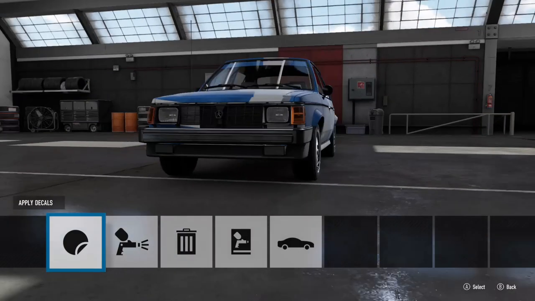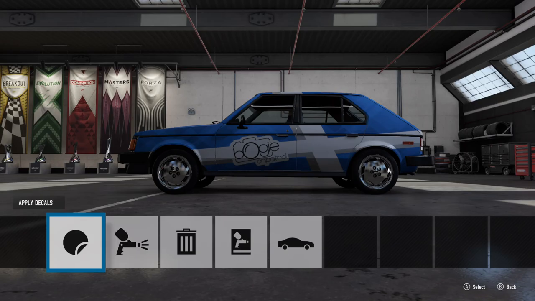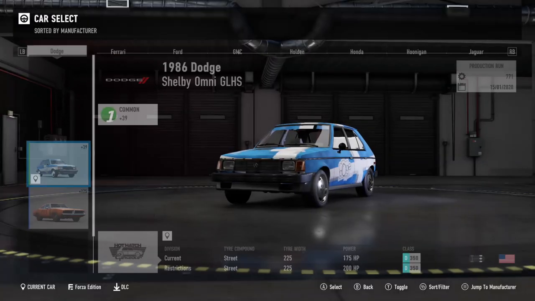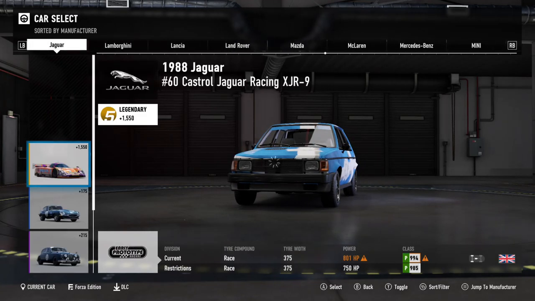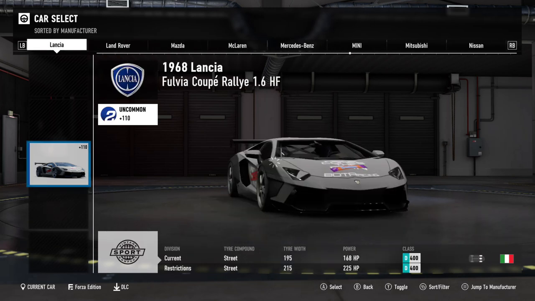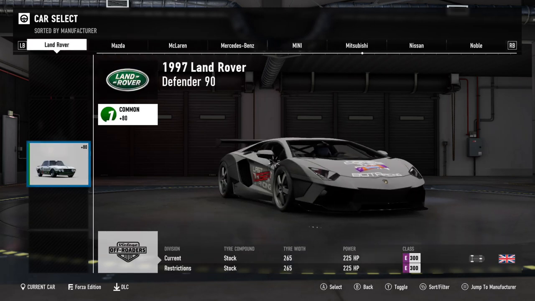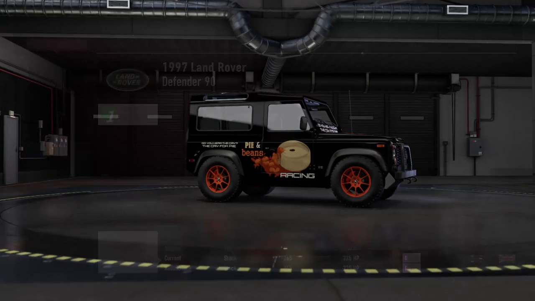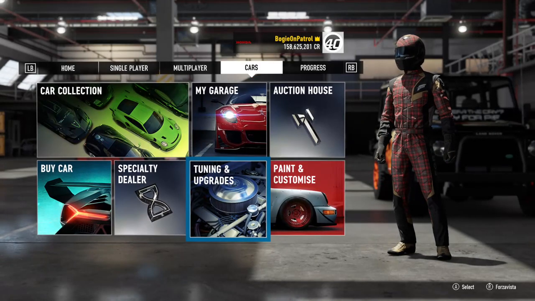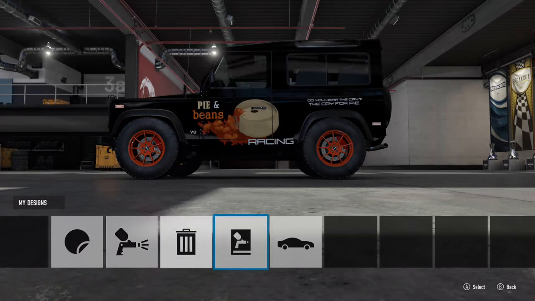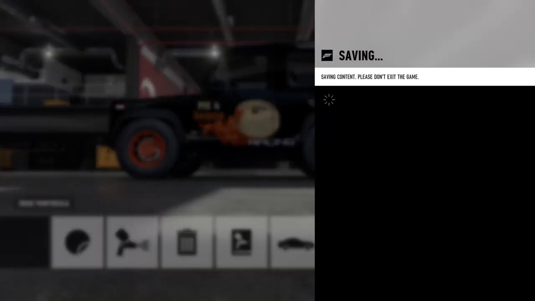So again, quickly, we'll do another very, very quick one with Chris's design. If I choose another car, my garage, let's choose Land Rover, because it's a totally different shape. So, paint customize, paint car, remove everything.